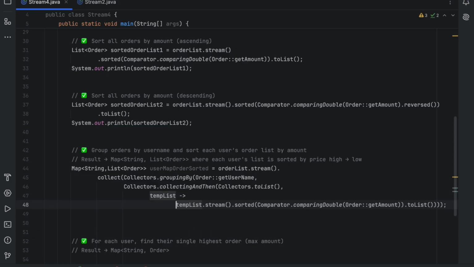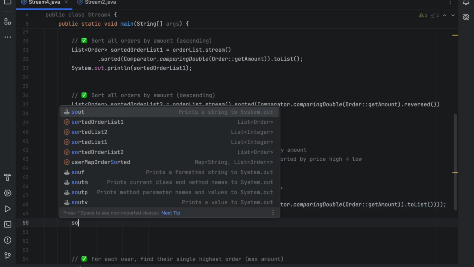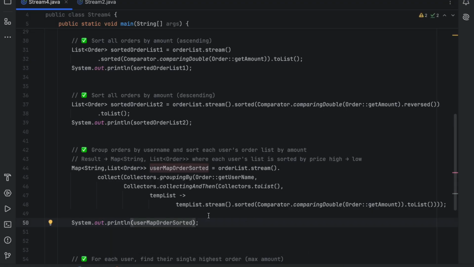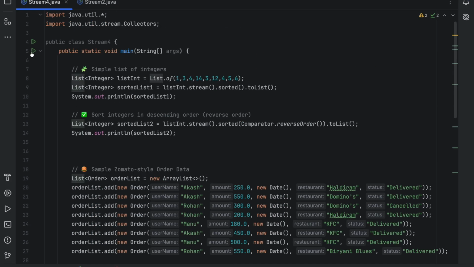So what we're going to do: first it will collect to a list, and then it's like post-processing. We have taken a temp variable, tempList.stream().sorted, sorting on the basis of this amount, and then finally collecting it toList. Let's print this one. This one is a bit complex, but it is one of the most asked interview questions for Java streams. Let's see how it looks.